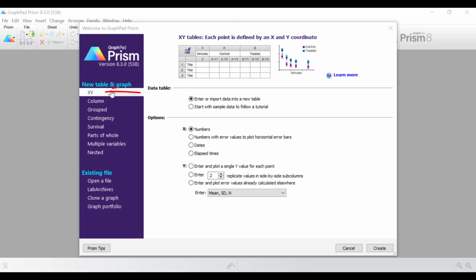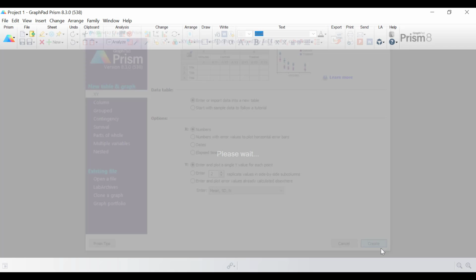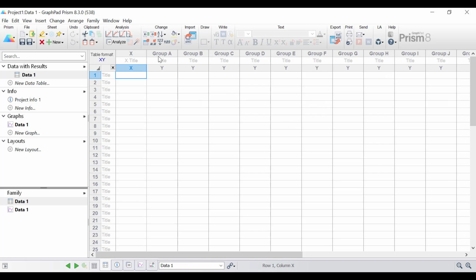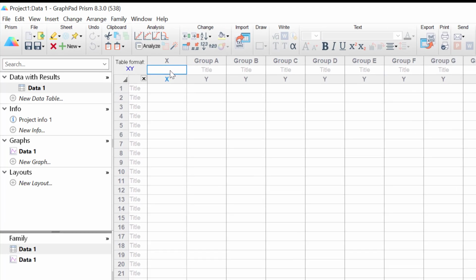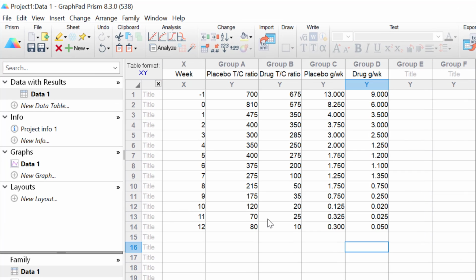So within Prism, I'm going to select an XY table and graph. I'm going to import data into a new table. My X values are going to be numbers, and for the Y values I'm going to enter and plot a single Y value for each point, and then click the Create button. I'm just going to paste in the data that I've prepared earlier. So notice this data contains 4 groups.